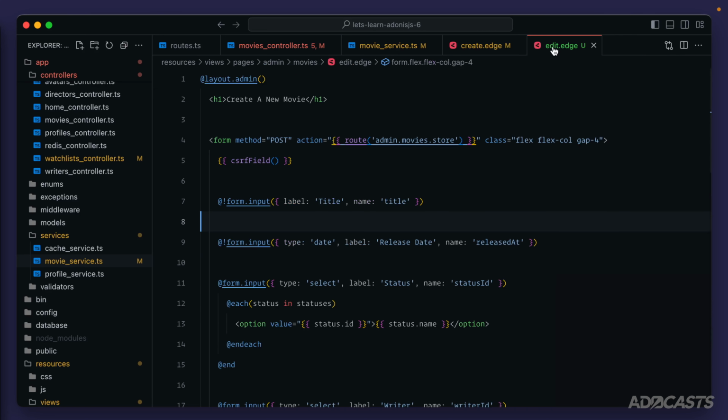Let's jump back into our edit page now, because we now have access to our movie, and we just need to make use of it to set the default values for our form inputs. So value movie.title, just like so. And while we have it on our page, we also need to update our route as well as our title. So we can switch our title to something like update and then do movie.title to give a little note as to what movie we are actually changing.